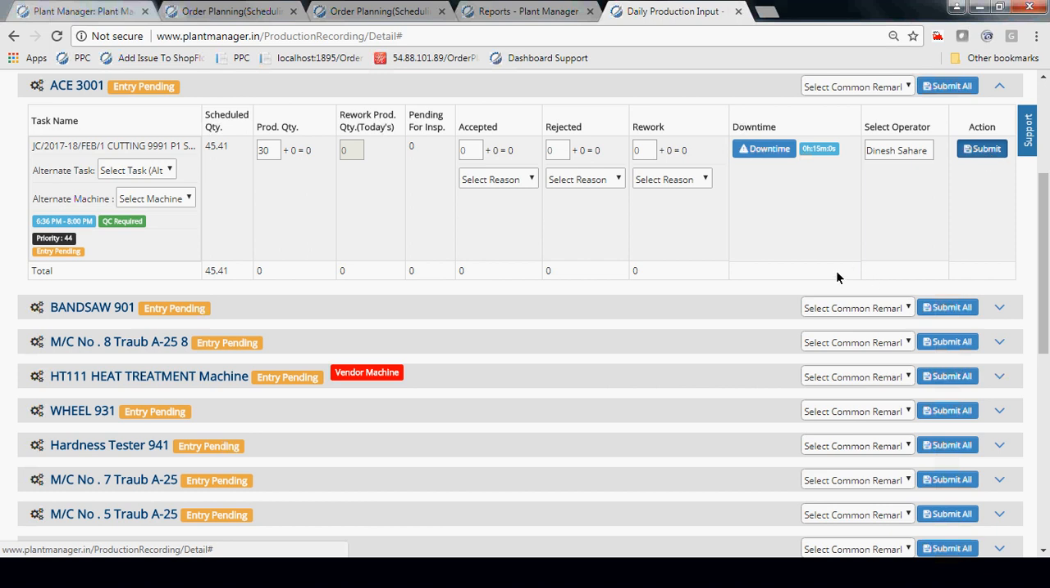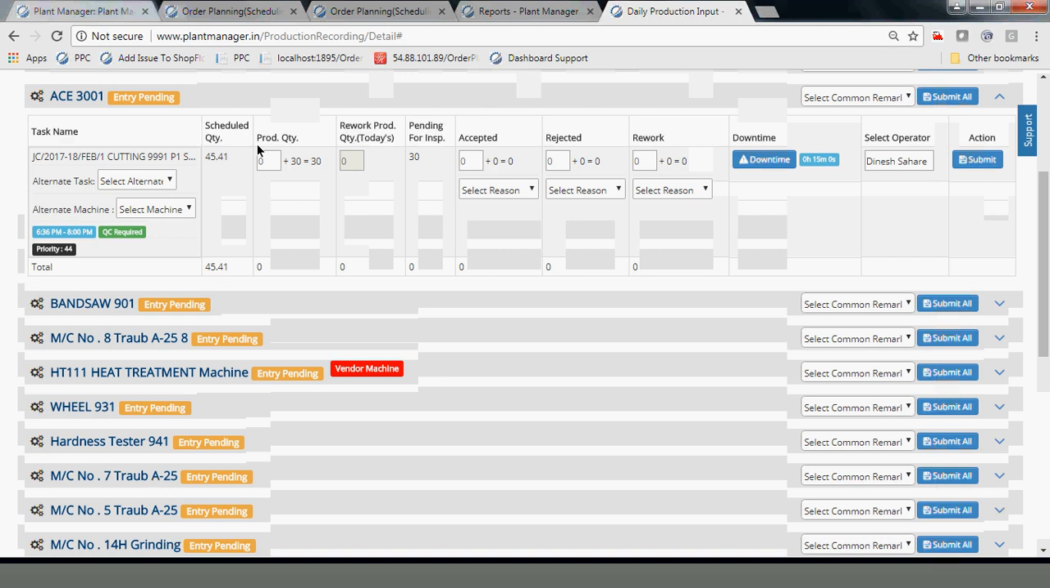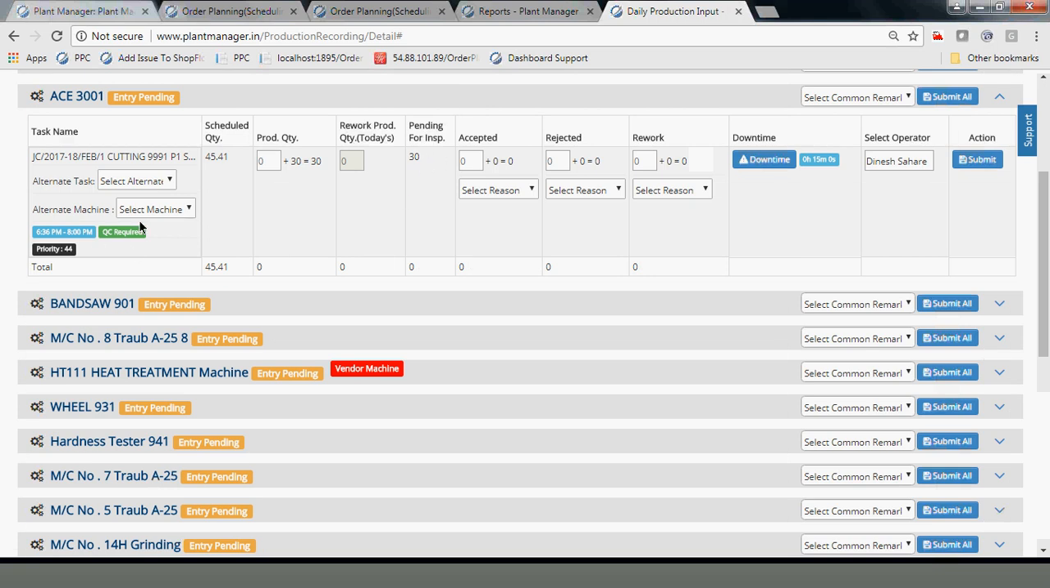I would just submit. Now once I submit, the system directly updates this quantity in pending for inspection, because I have said that I want QC. Typically I would say I want in-process quality check, that is IPQC, on this process. So once 30 pieces are done, they have to be quality checked.